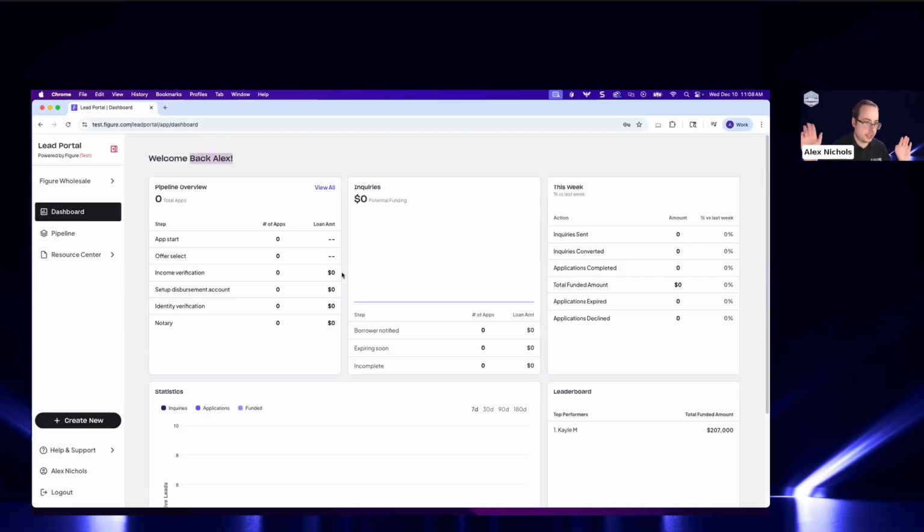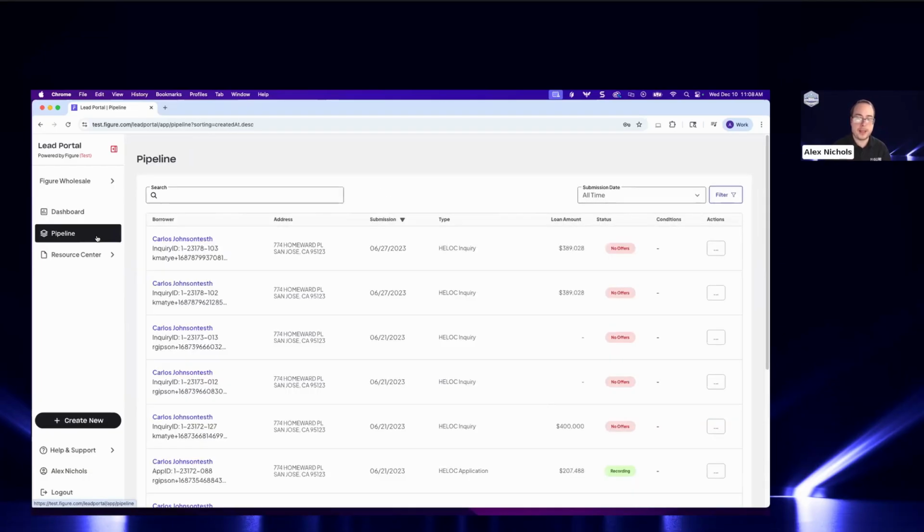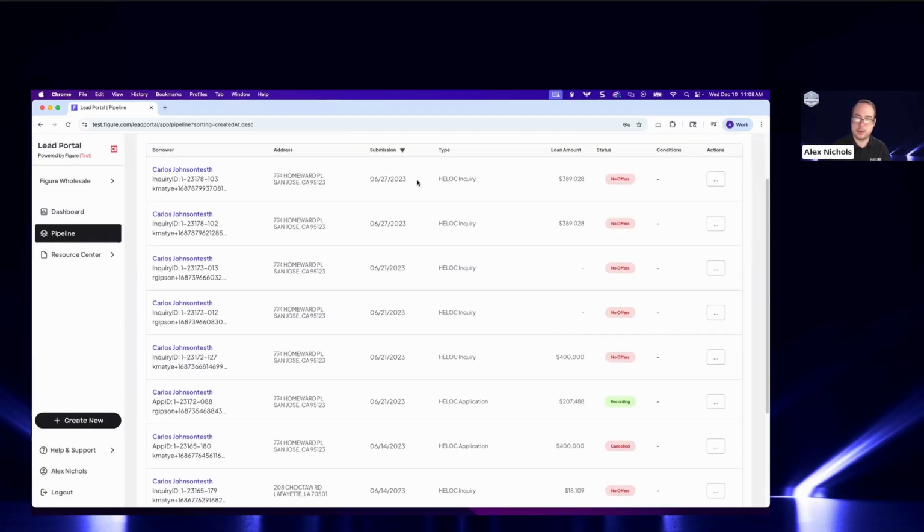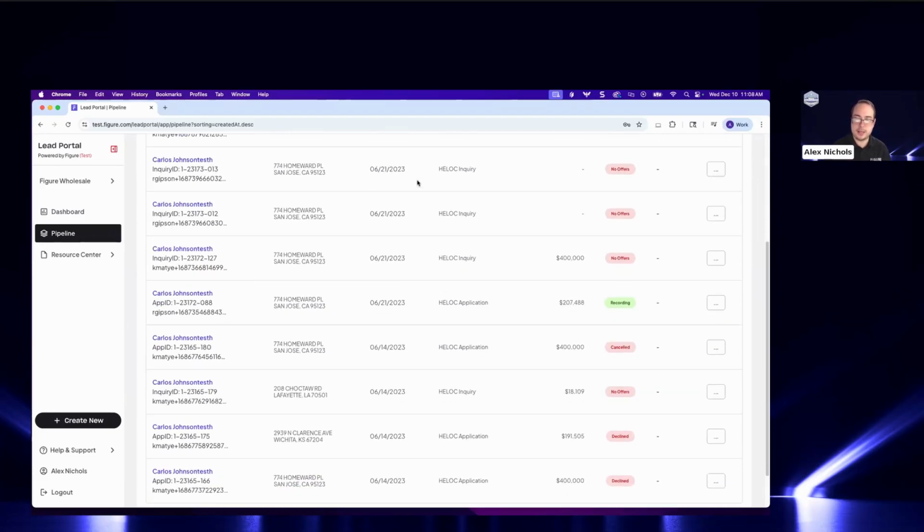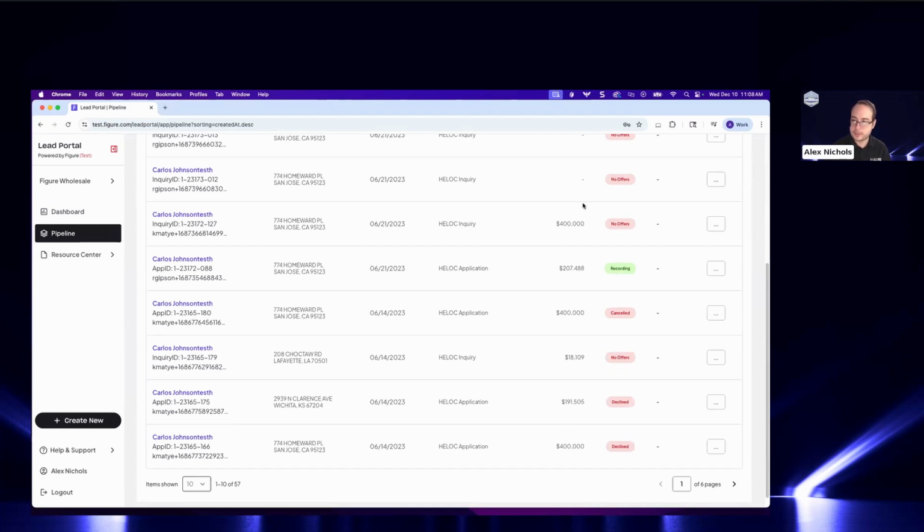You can see I don't originate, I'm a trainer at heart here. But if we go into my pipeline, I'm going to be able to see the pipeline for all of the files under those I'm assigned to. So while I didn't originate anything, I can see all of these different files. I'll be able to see borrower's information.